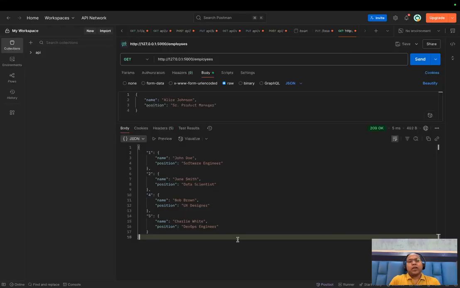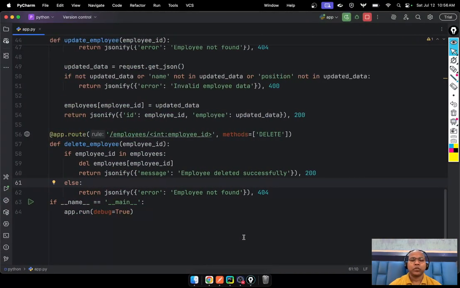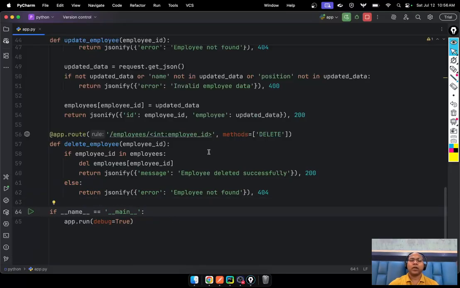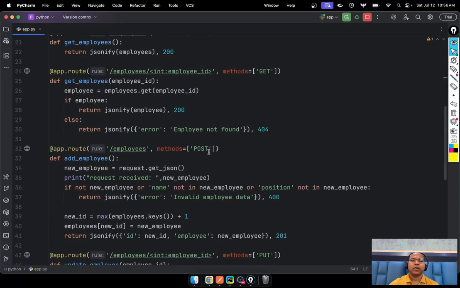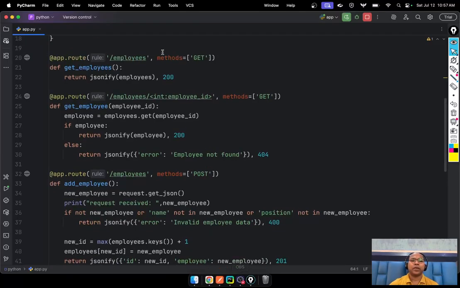So in this way, all kind of API, very simply, you can develop using Flask, or you can say an existing framework. So notice here we are able to very easily develop this API. So we have developed this API. This is the simple API. Get, they return all the values.